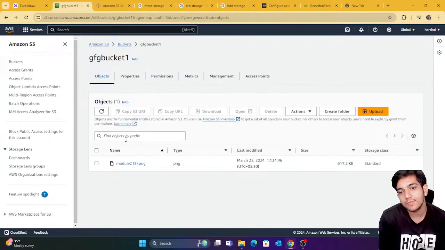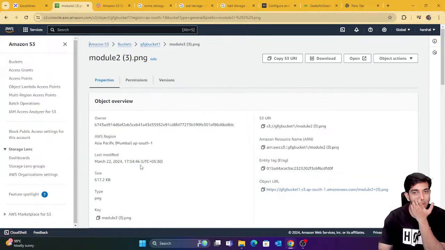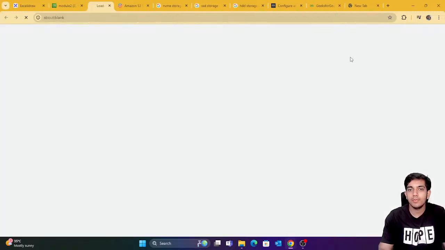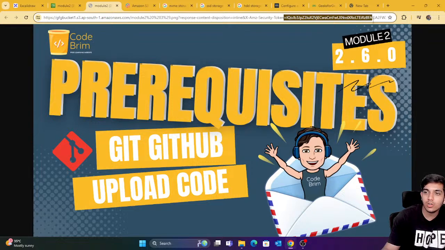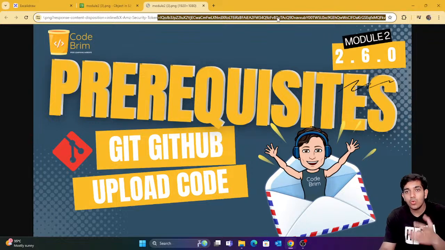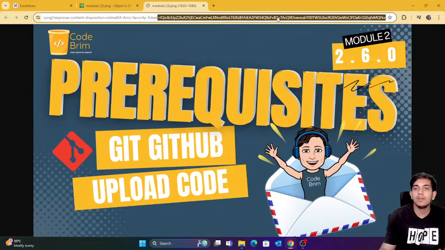I'll just go to objects. You can see that I have uploaded some image. What is this? This is basically the token which I got from AWS. This is a pre-signed URL. Just like a movie, this is the pre-signed URL. If you don't have this URL, if you are not allowed to access my S3 bucket, then you won't be able to see the image.